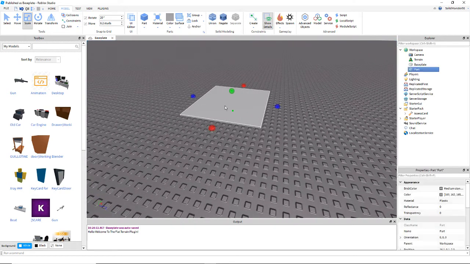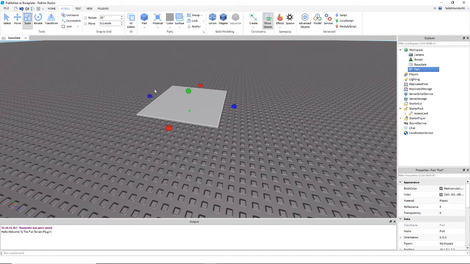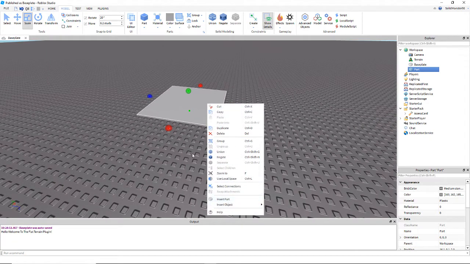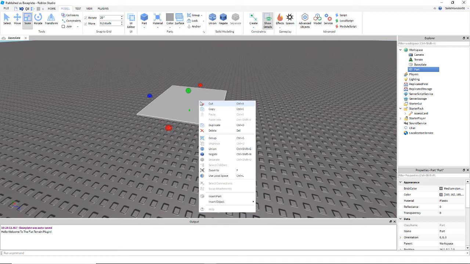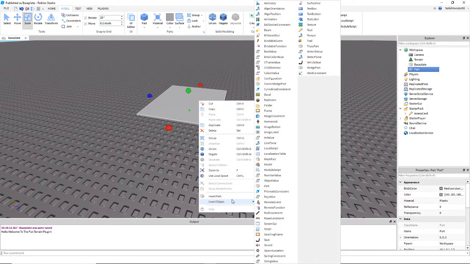Okay, so I'm going to make a disco floor. I'm going to show you what you need. So you right click on anything, and then you hover over insert object, and this will be the list of things you can insert to it.